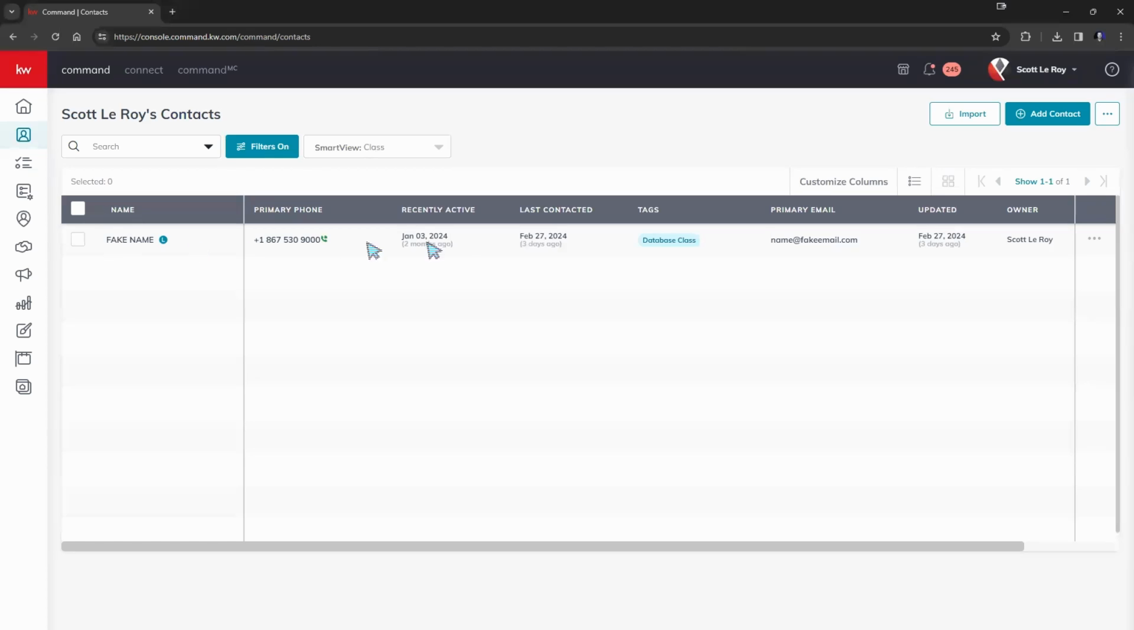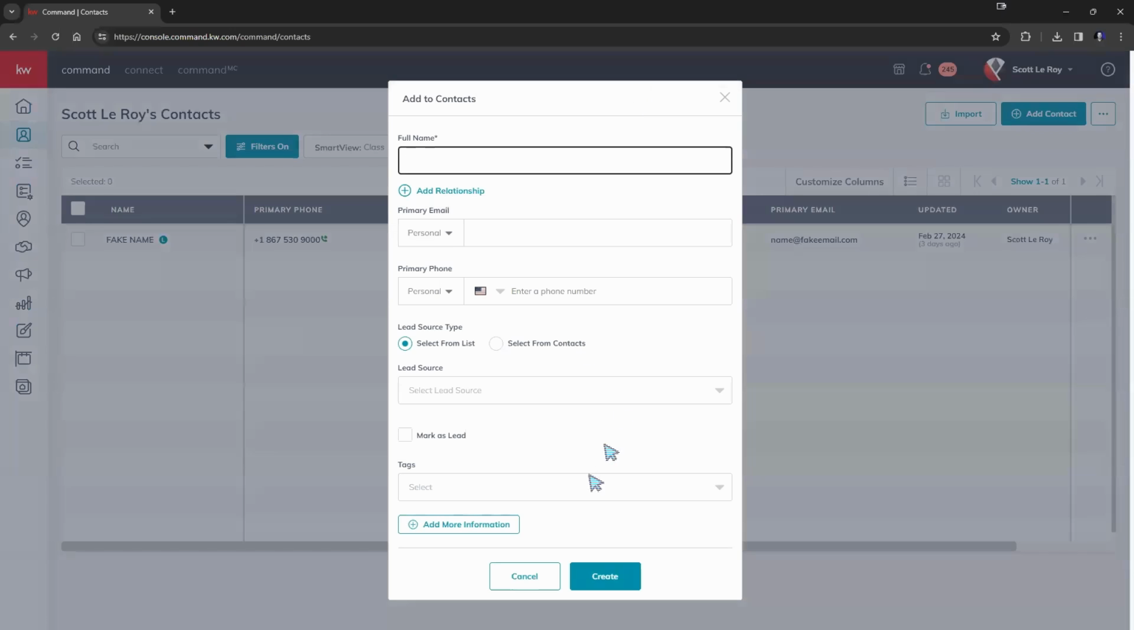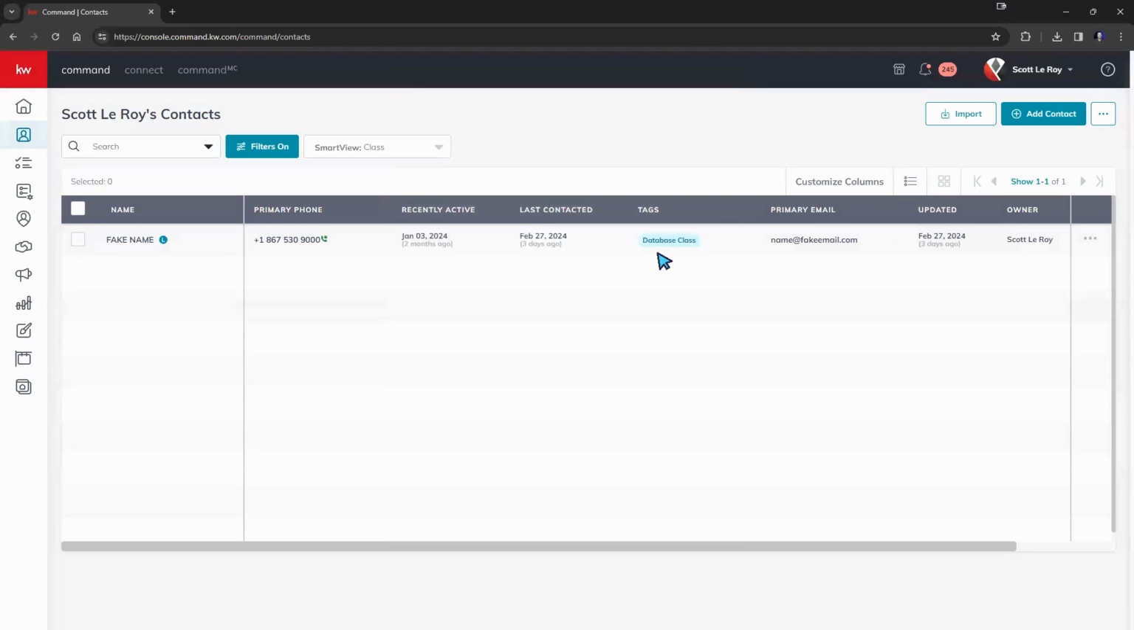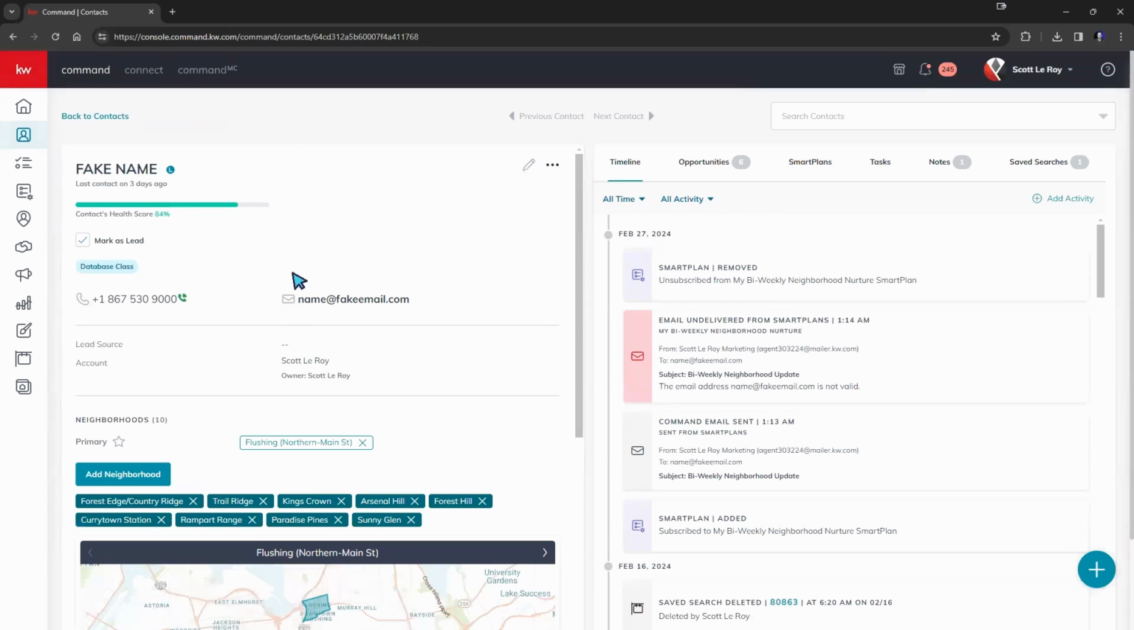And in this case right here, I actually have a contact already created. Again, if this is your first time, you can simply click on add contact and fill this in, or you can reach out to us if you need help importing an entire database. But in this case right here, we'll fast forward. We'll use fake name as our contact here. All we'll have to do is give this a click.